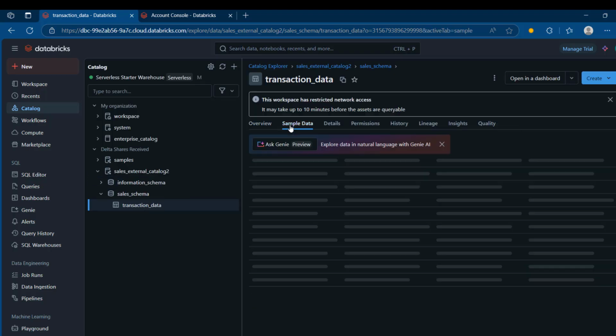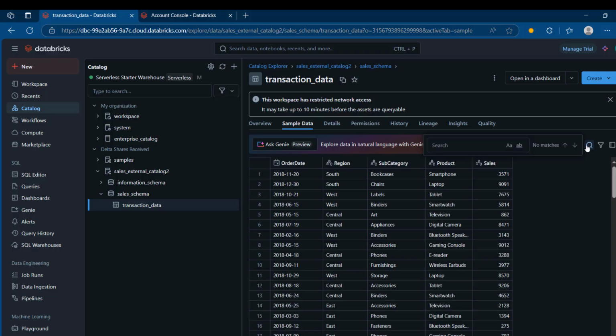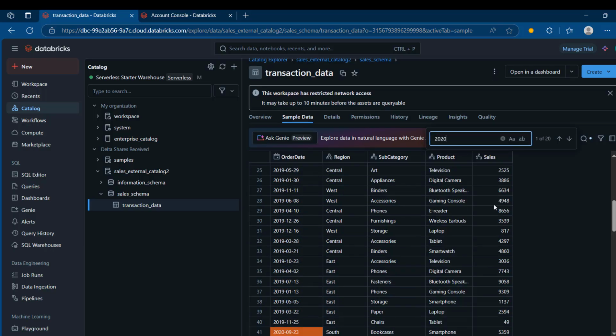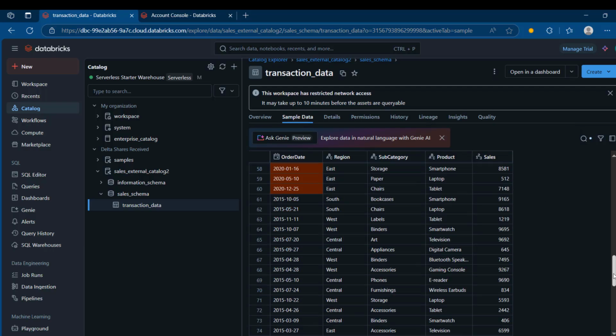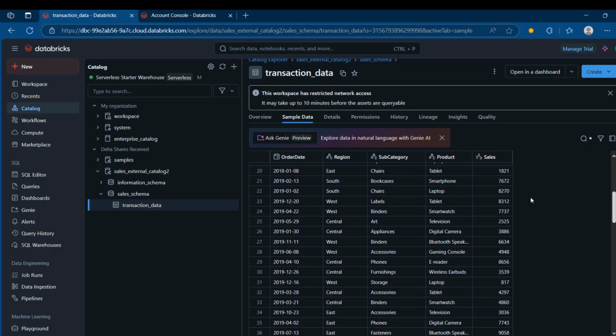Now, when I come to the sample data tab and I can use the filter functionality, when I do 2018, I can see, amazing, the data is actually flowing into the recipient organization so they can see this data in real time as soon as we share the data. Let's do 2020 and there we go. So this is working fine as expected.